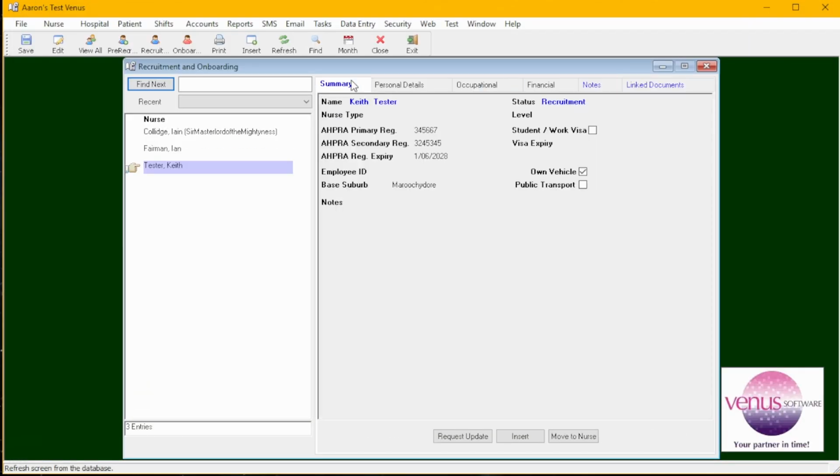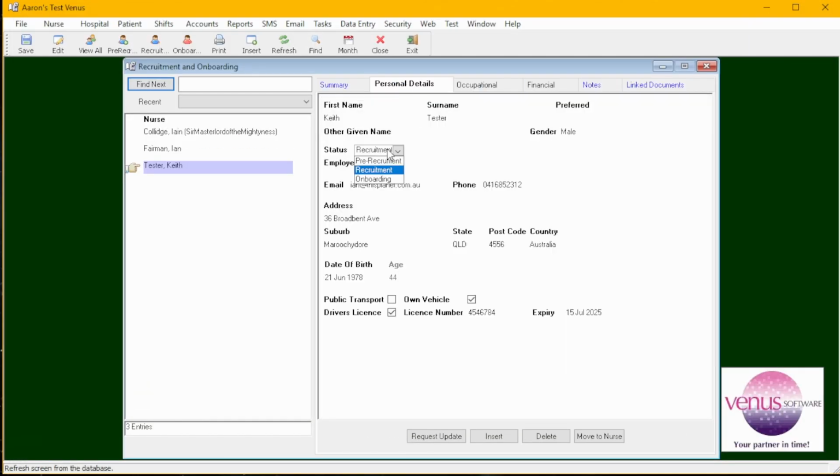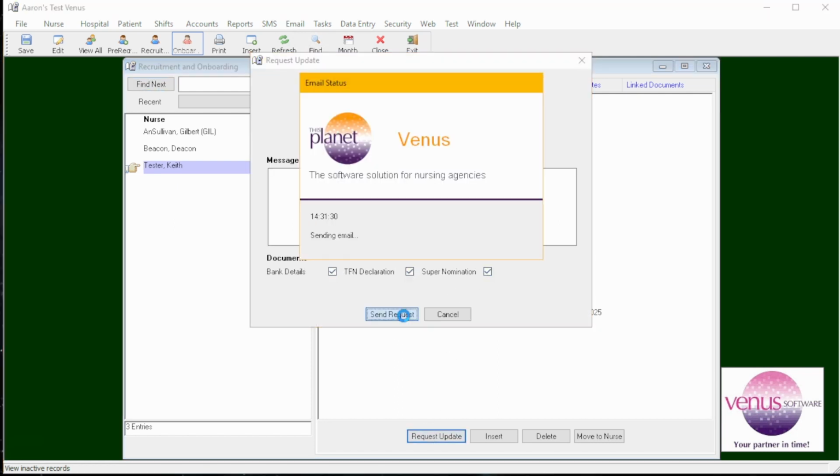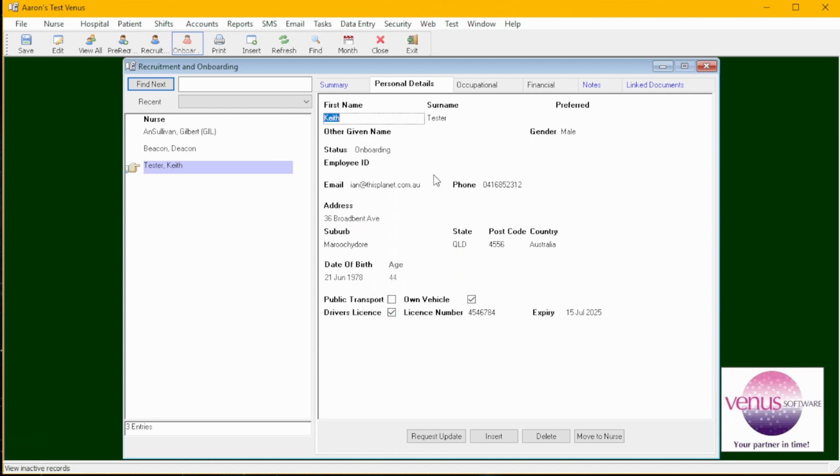The final stage of onboarding is to change the applicant from recruitment to onboarding. At this stage, the online form will allow the applicant to enter their sensitive information such as banking details and superannuation details. The final step is to identify the staff member's rate table and level.